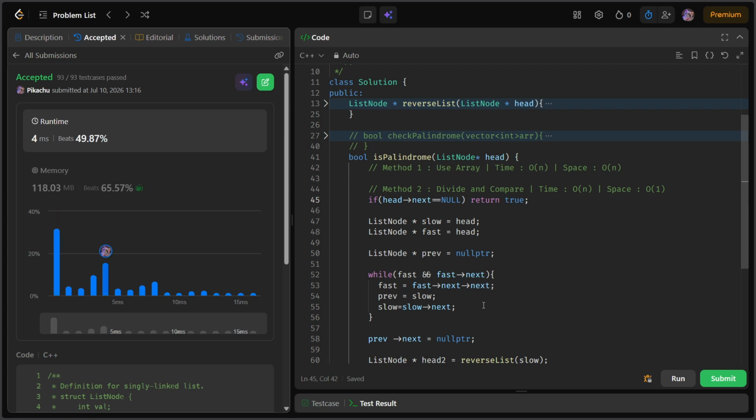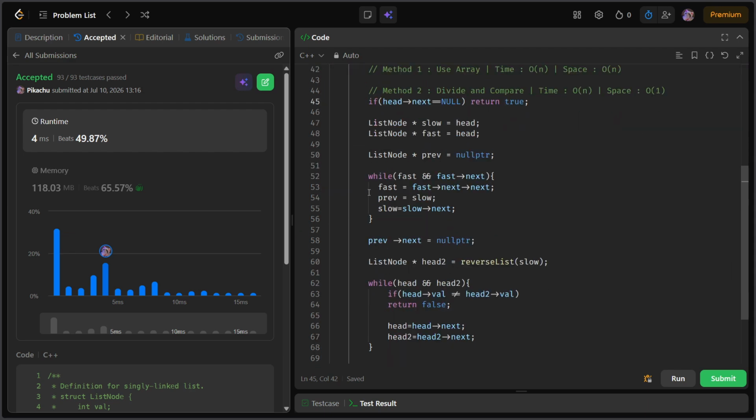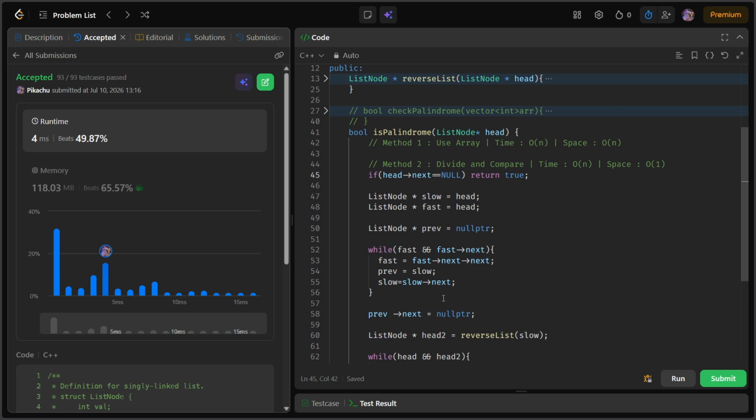So that's it for the video. We have solved this question using two methods. This second method is going to take a time complexity of n and space complexity of 1, because we have not created any array or stack or something like that.